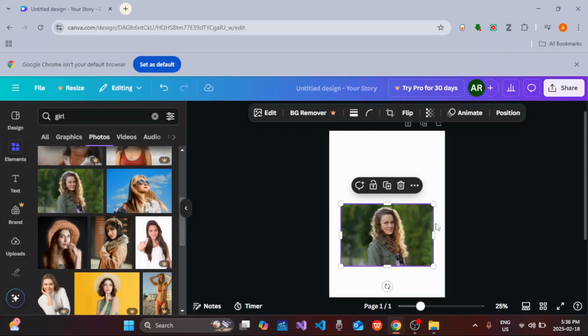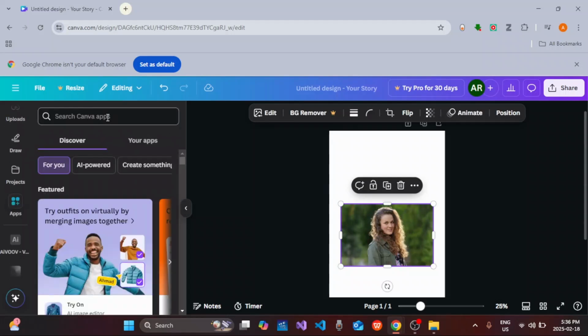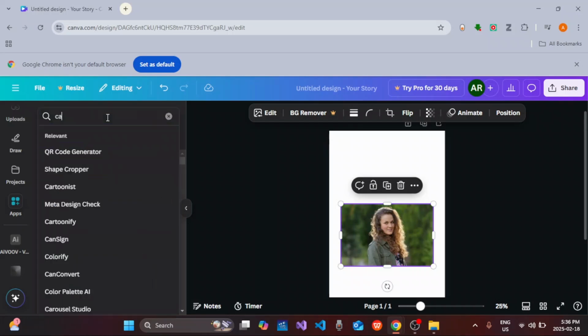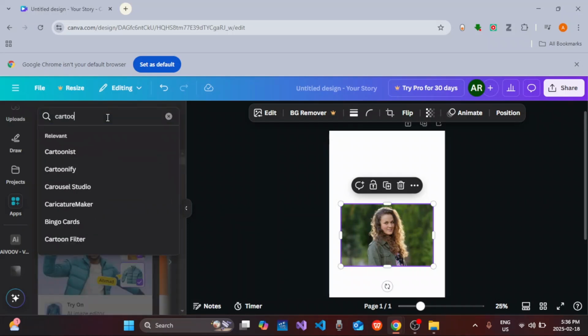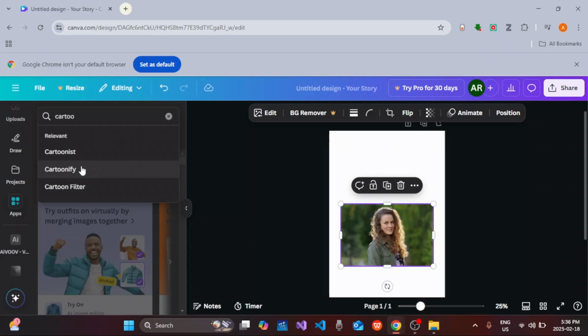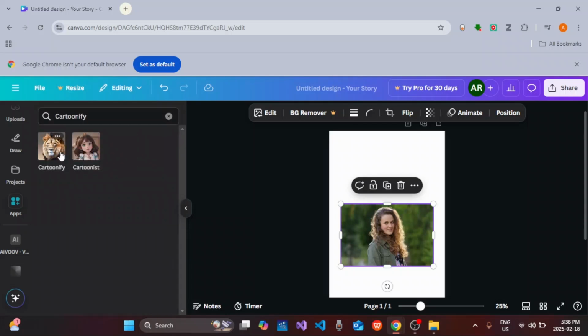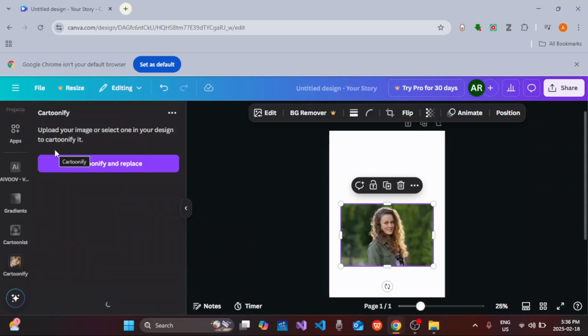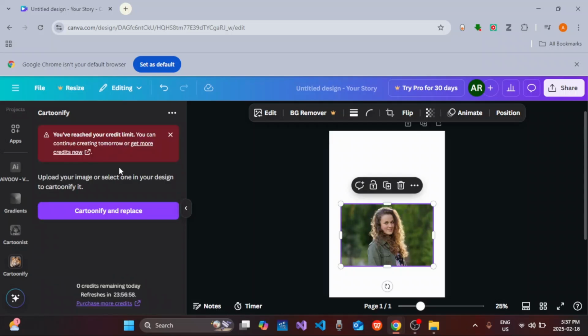So suppose if this is a photo that I want to convert into cartoon, then you need to select a photo that you have uploaded here, and you need to scroll from this left panel and go to apps. Now you need to click on search Canva apps and type in cartoon, and from this list you will see Cartoonify option. Select that and let's choose Cartoonify. And here you need to click on Cartoonify and replace button and wait.